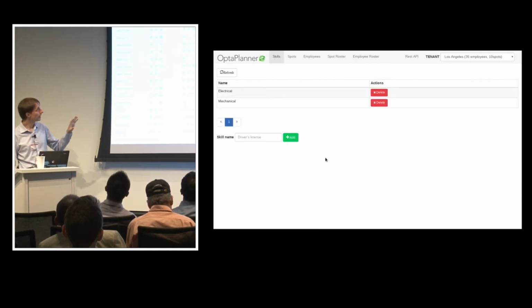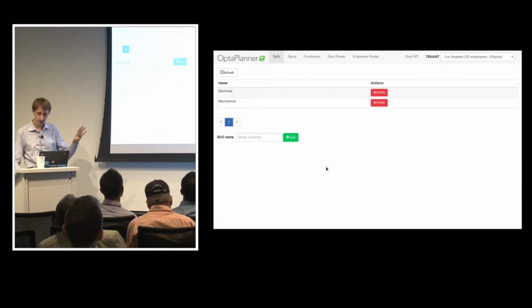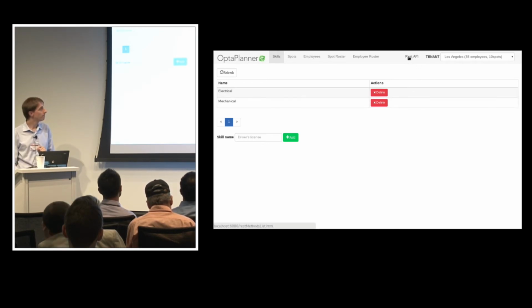This is a backend on Java EE on WildFly. You can run this on OpenShift. And there's a REST API, which I'll show later. And the UI is implemented in GWT, but you can easily throw out the UI and implement your own Angular UI or something like that, of course. But we prefer to go with GWT, of course, right?